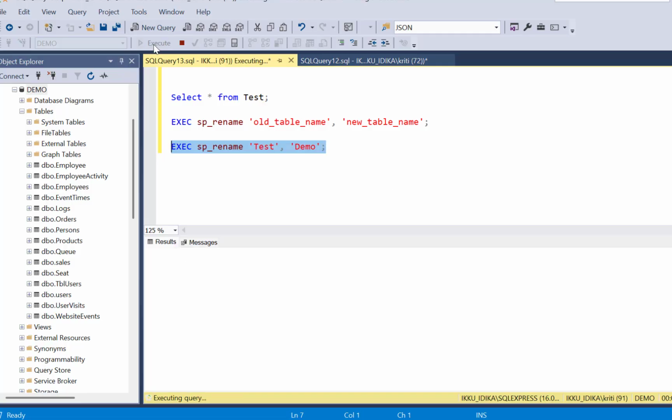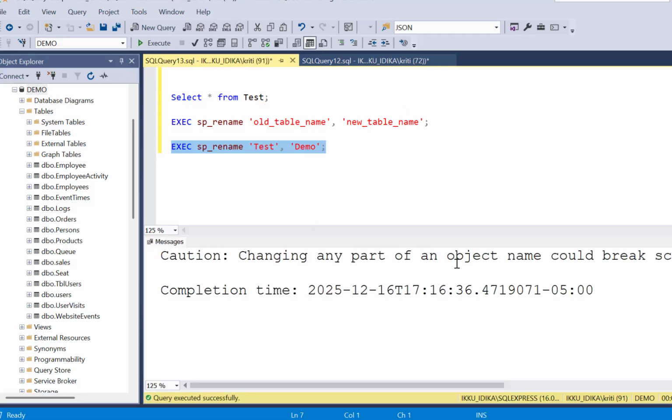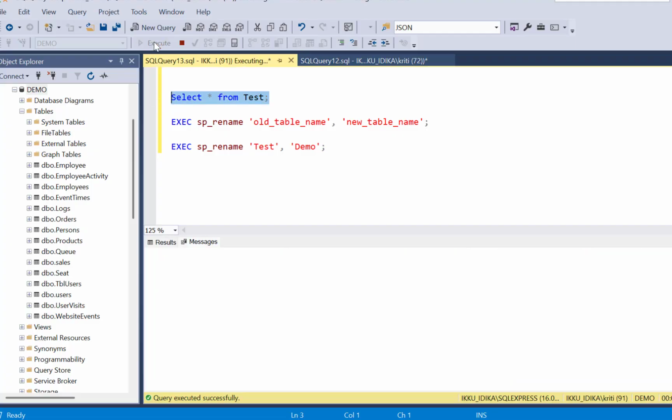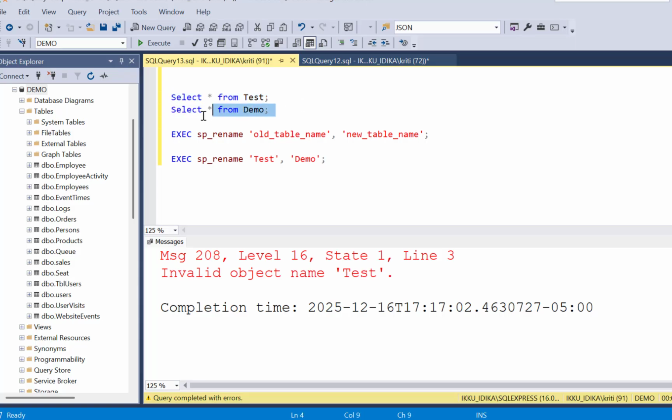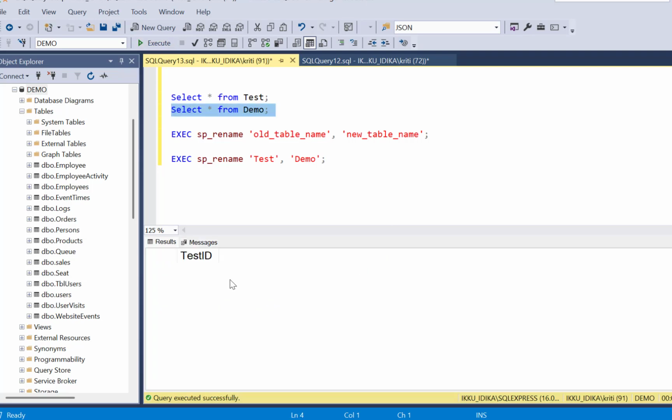We execute this command and it gives us a warning because it could break multiple scripts and relations linked to the original table name. So we have to be careful while using these commands. But let's take a look at the results. So I'm going to try to select from test again, and it's going to give me an invalid object name error because the table test does not exist anymore. The table test has been renamed to demo, so if I execute this query, I'm able to see the same test ID column from the original table test.